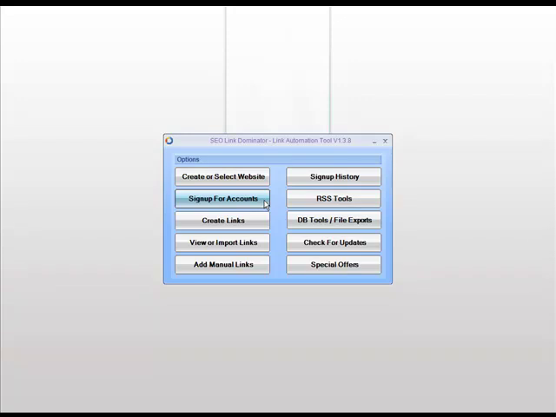Sorry, I will create a sign up as I would normally do this process, then come back, do the create links, to see which sites I've signed up for, but I haven't actually created links on. So let's begin.